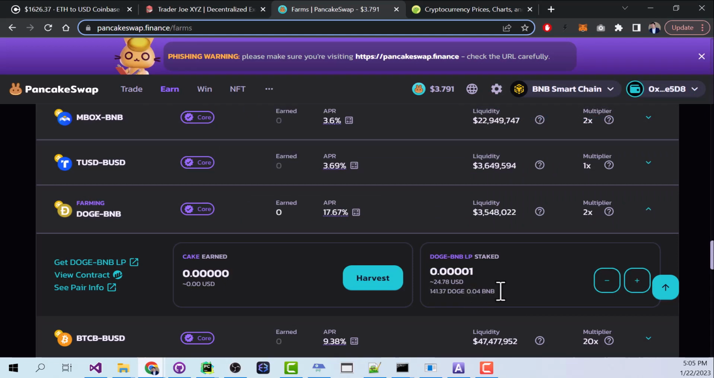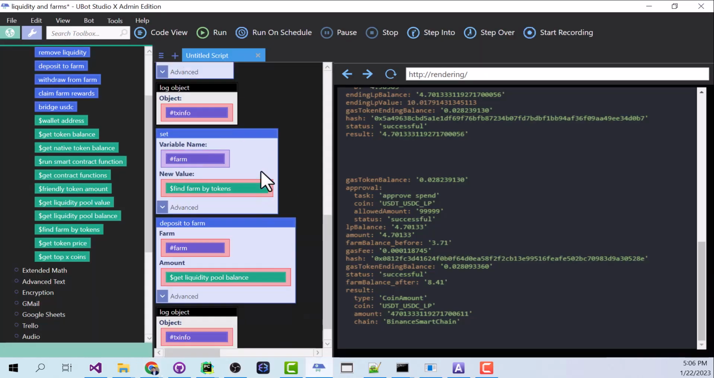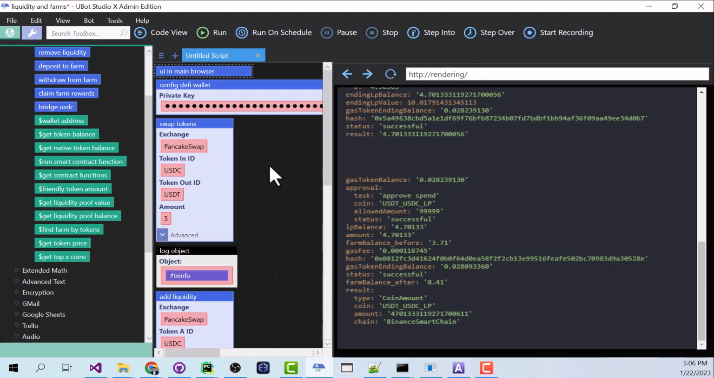But again, you can see what a process this is. And ideally, if you have thousands or tens of thousands of dollars in here and you're accumulating a lot of this cake, you want to be doing this at least once a day. So wouldn't it be great if we just had some kind of a bot that did all this for us? Yeah, that would be great. Why don't we create one? And I think I'm going to just add on to this bot that we already started last time.